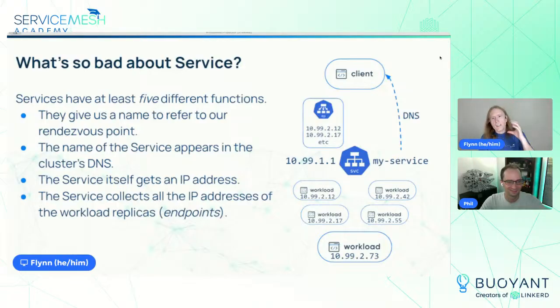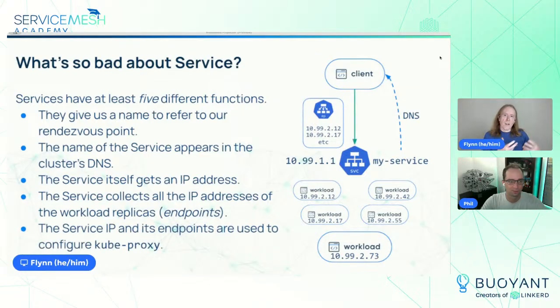So it collects all those and it crams them into other resources so that other things can find them and then use the IP address of the service and all of the endpoints to configure kubeproxy so that when the client actually speaks to the service's IP address, it gets relayed to one of the workloads. Important point, if you're using a mesh, kubeproxy is not involved and the mesh takes over.